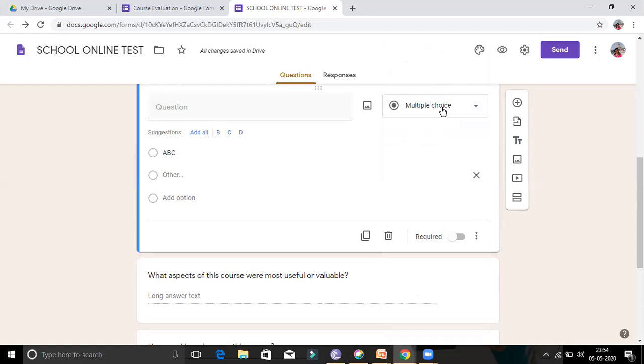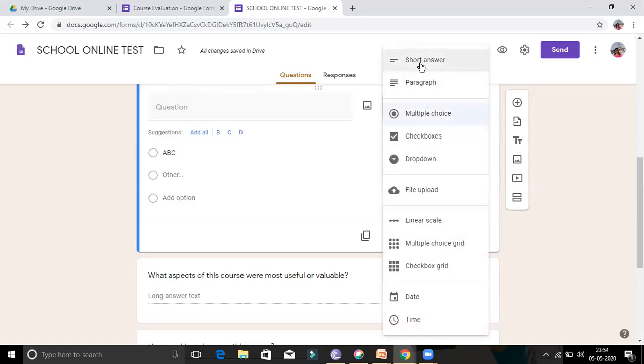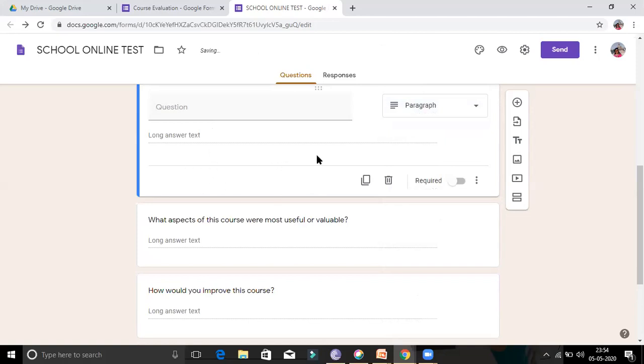You can select multiple choice from here. It is appearing as multiple choice. Here you can write for a short answer, paragraph type. If answers are long, then you can select your text as a paragraph, so students can write a long paragraph here. The question will be pasted above, so answers will be here.